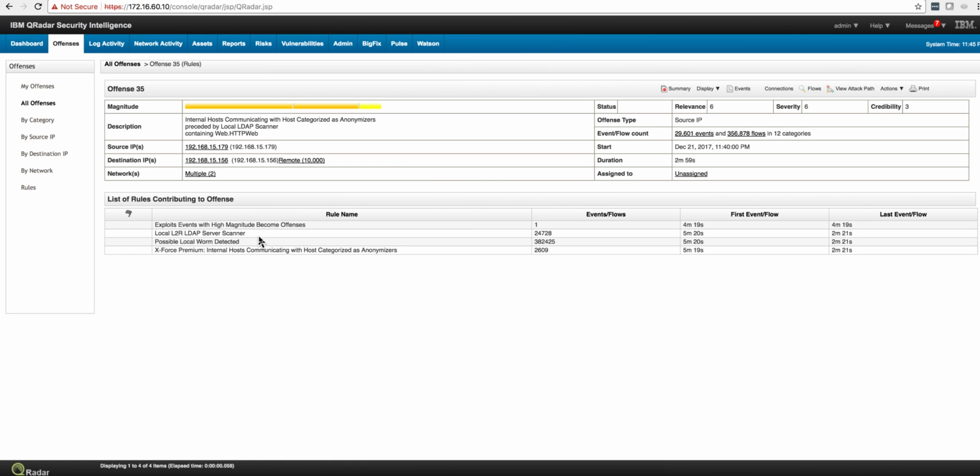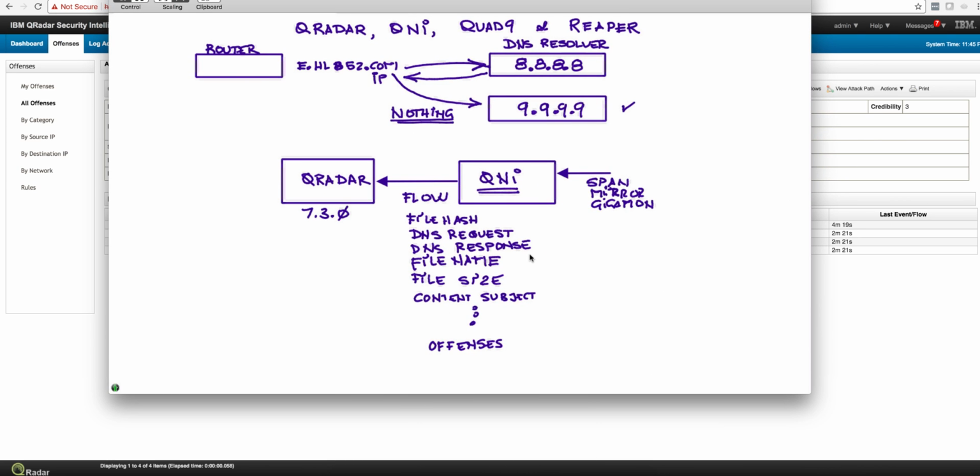I could actually, with the hashes, send these to Watson and get confirmation that this is Reaper. Many things that you can do with this QNI technology, which again has the capability of taking all the network traffic, extracting a couple of fields in a very nimble way, and allows all these nice rules in QRadar to fire.